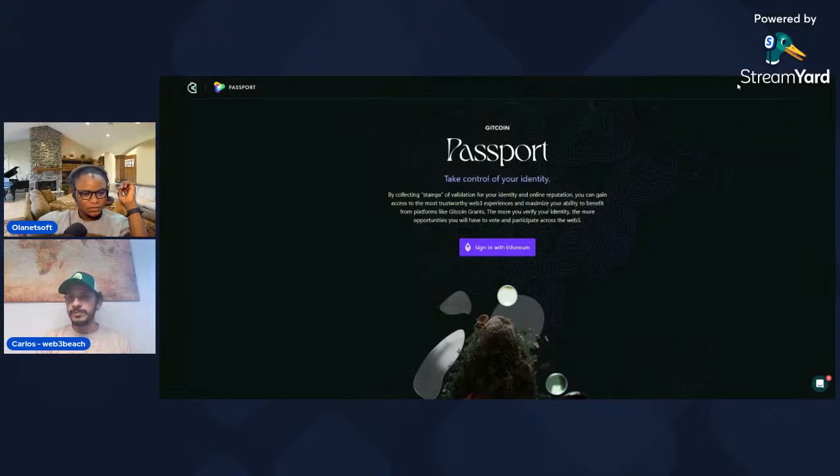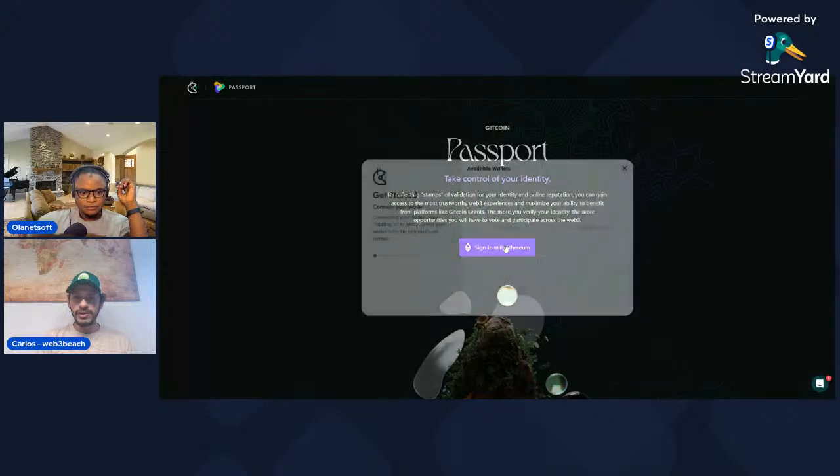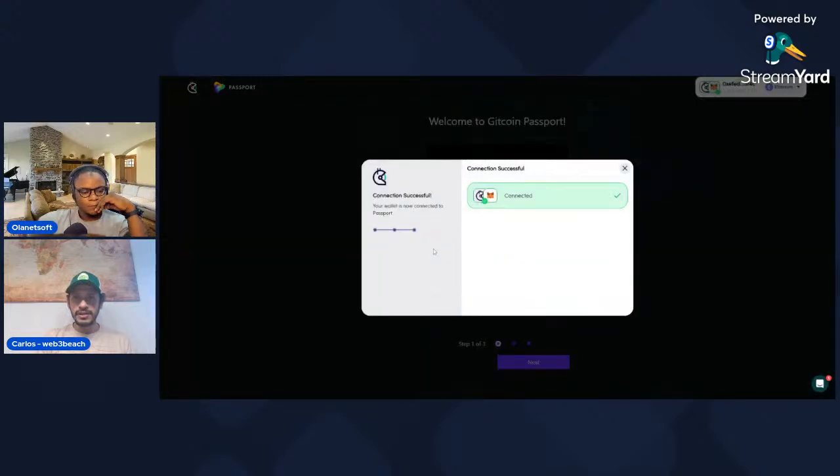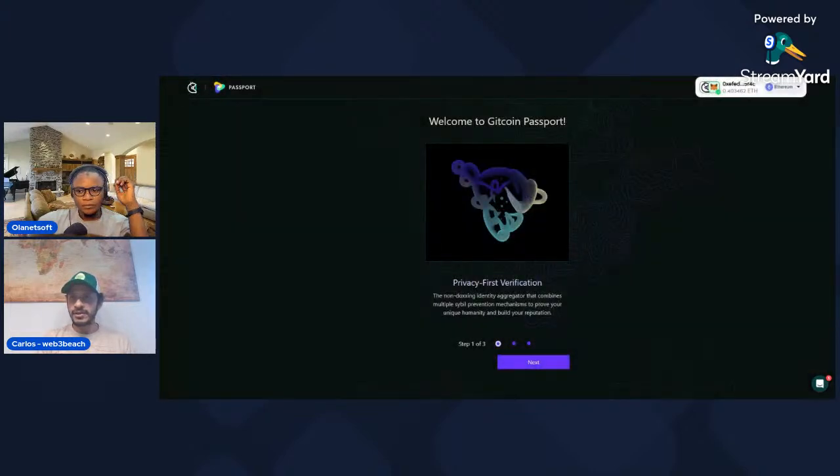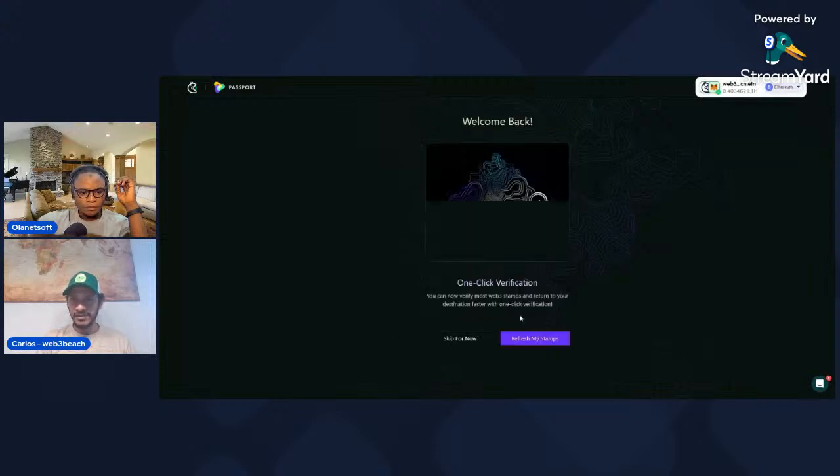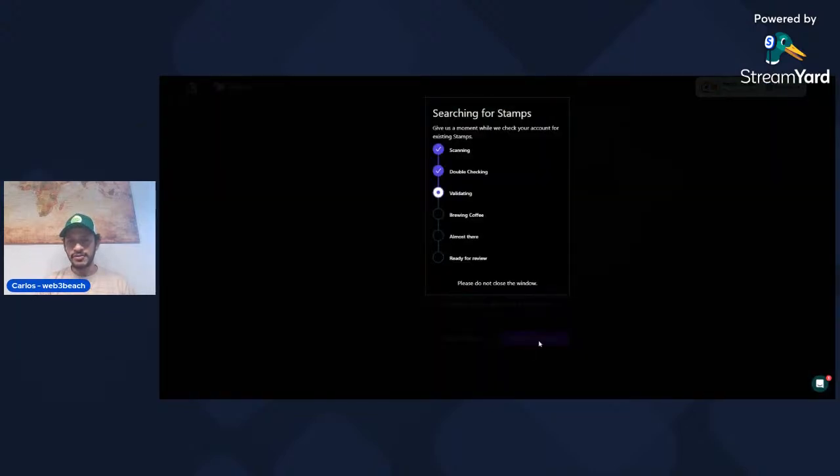Okay, so this is Gitcoin Passport. Gitcoin Passport is a decentralized ID solution. This is based on your various interactions on chain and with Web2 applications. So when you log in, the first thing you'll be able to do is check if there are any of these Web3 stamps that you can verify right away. It's a one-click process. You don't have to pay gas for this, so there's no reason not to do it.